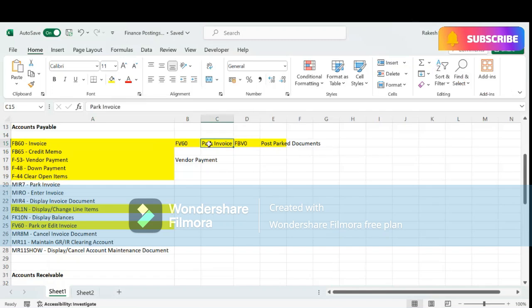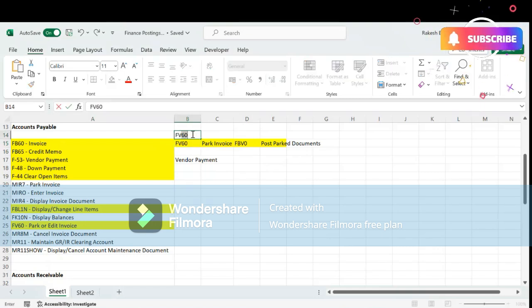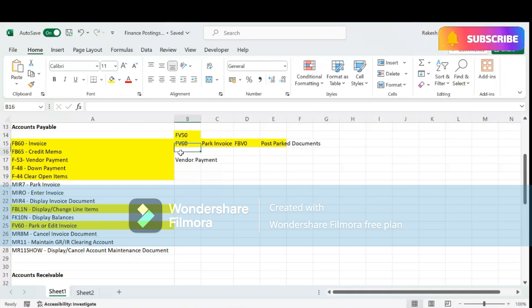FB60 is to park the document. Okay. It starts with FV, whatever has V will come. Now previously FV50 is to park the JVs. FV70 is to park the customer.